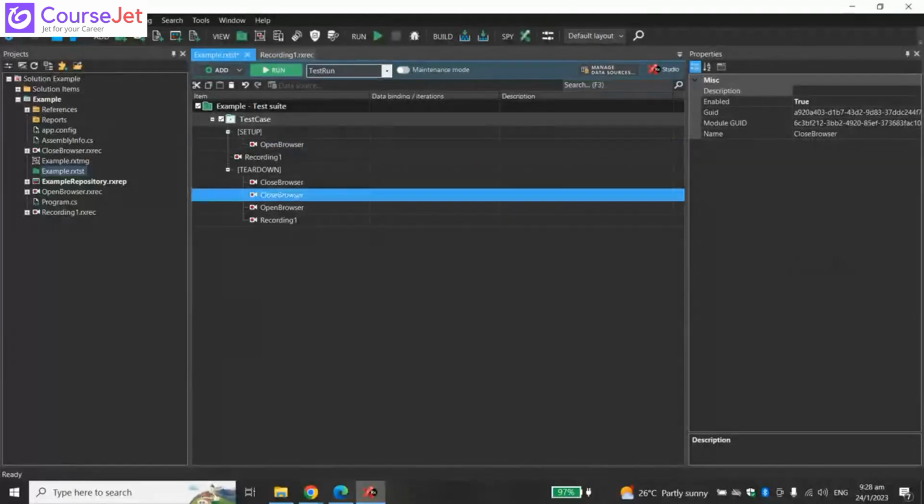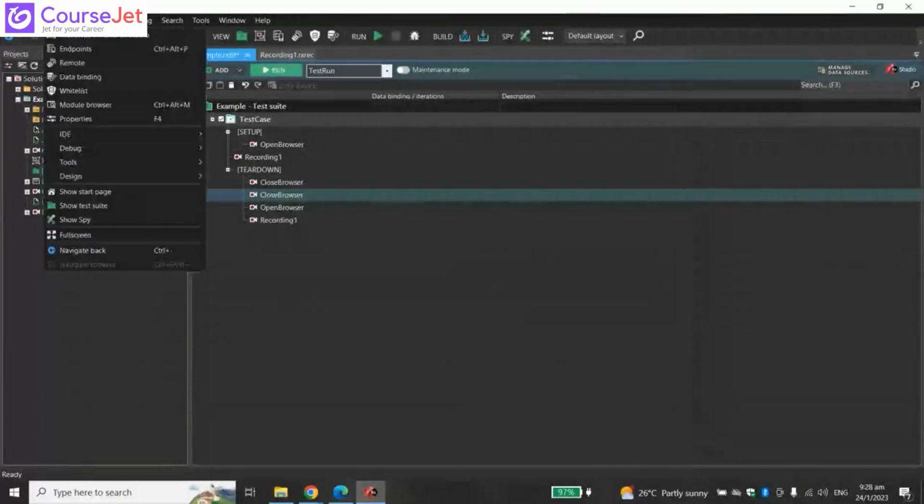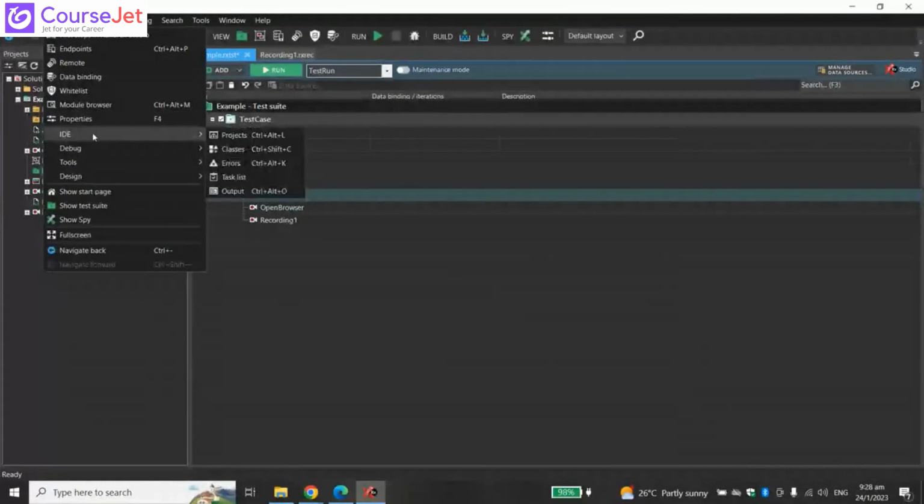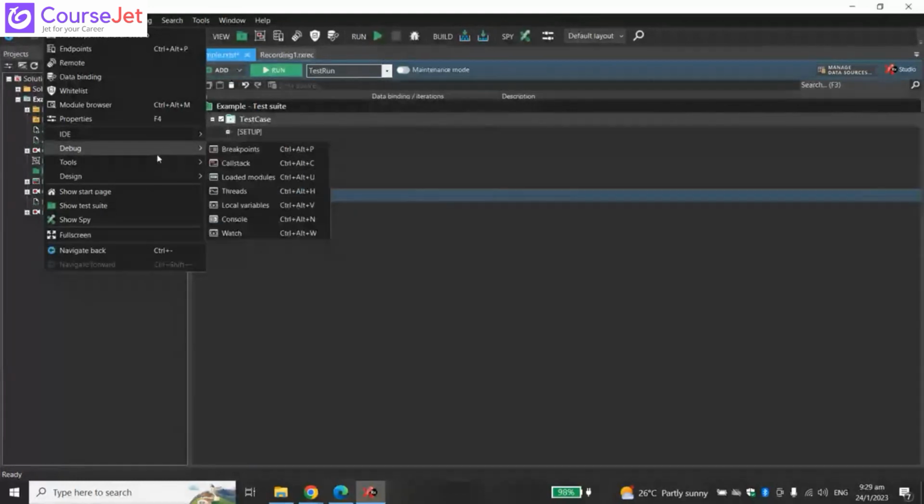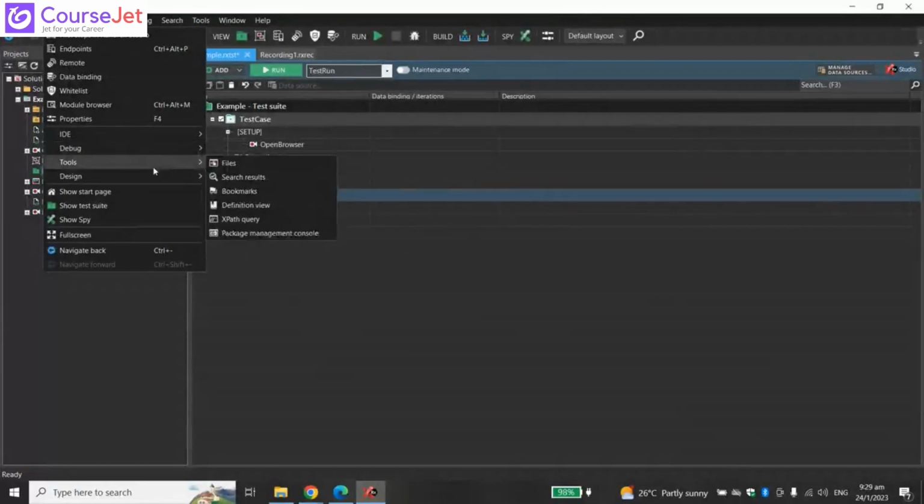And this is the properties window. I will also explain the properties window later. Then there are the project classes and errors. These are all the things you'll be looking at while we're working with the script.